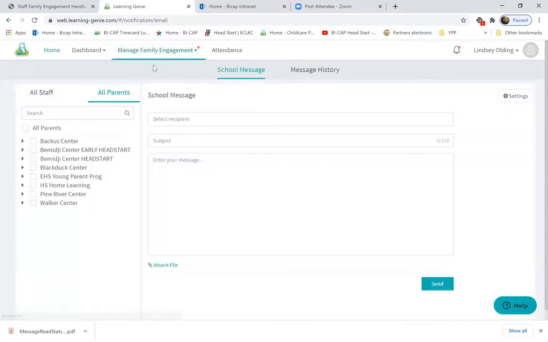So if you go to school message, you can send out, maybe there's a food drive that you want to tell everybody about, or say we are going to distance learning and we want to let all parents know that. This is a great way to send that out because it goes to the parents' email that's generated through Child Plus, and it goes to the Learning Genie app if they're signed up. You might hear me say onboarded. Onboarded and signed up mean the same thing.